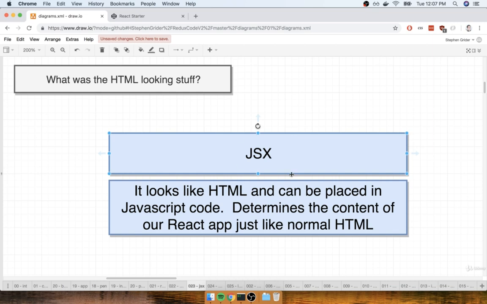So that JSX is used to determine the content of our React application, just like normal HTML does. In general, if you are familiar with HTML, you're going to do just fine with JSX. All of the syntax is almost identical, but we'll learn about a couple of corner cases with JSX over time, and also learn a little bit more about exactly what JSX is.